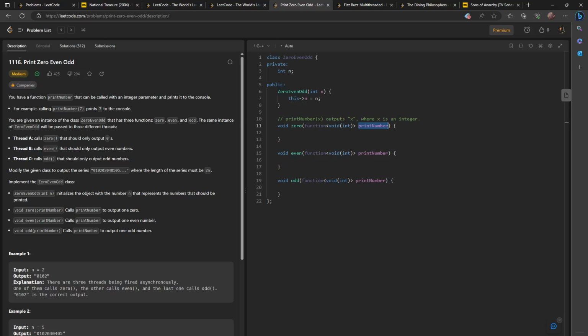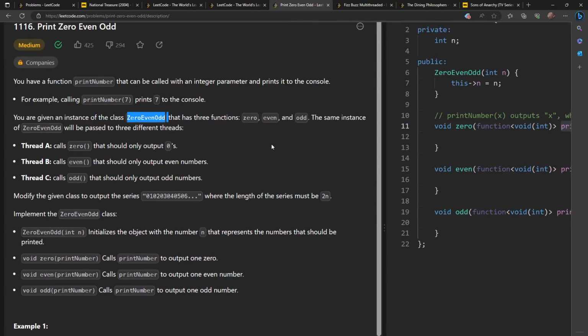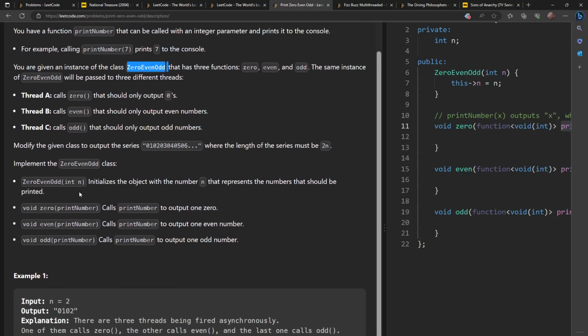The other problem, number 1116, is Print Zero Even Odd. So here what you have to do is that you have a function printNumber. This printNumber function is simple. Whenever you pass an integer argument to it, it will print that number. Now you are given this ZeroEvenOdd class, and it has three methods. The first method is named zero, the second is named even, and the third is named odd. All three methods will be running in three different threads. So thread A will run zero, thread B will run even, and thread C will run the odd method.